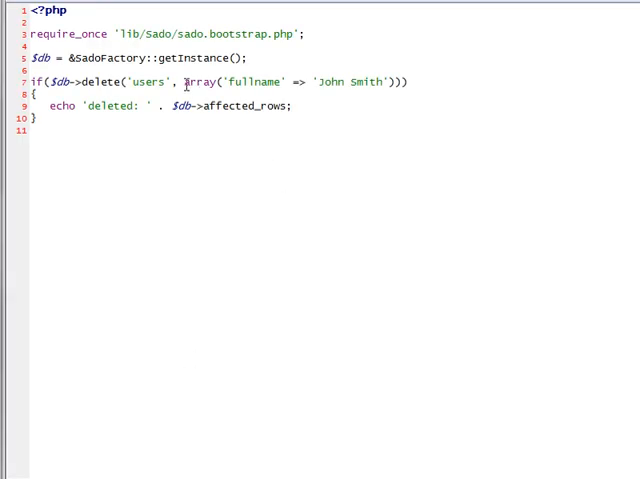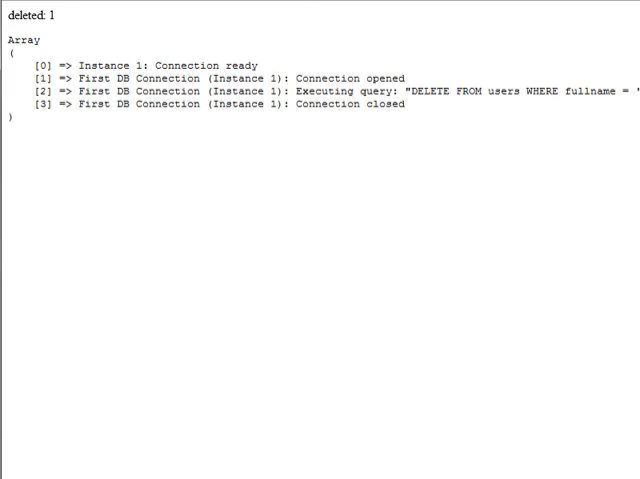Now if I don't pass any array here for the arguments, I can just say delete users. That's just going to basically be the same thing as delete from users. So I can go back here, there should be 3 left. I'll run that, and then it's going to delete the rest of the users.